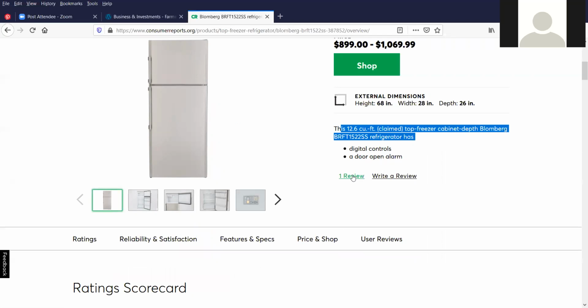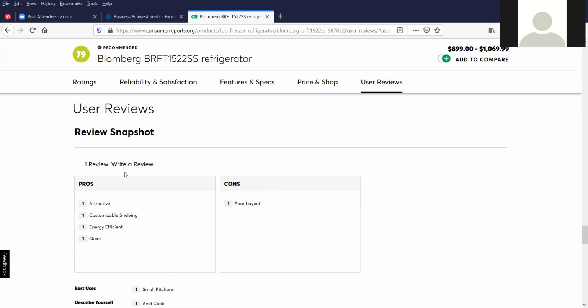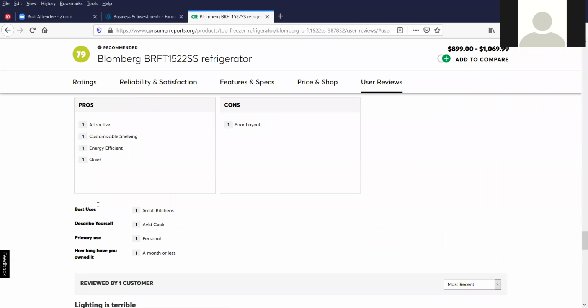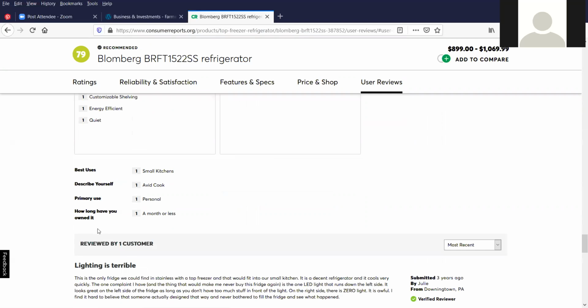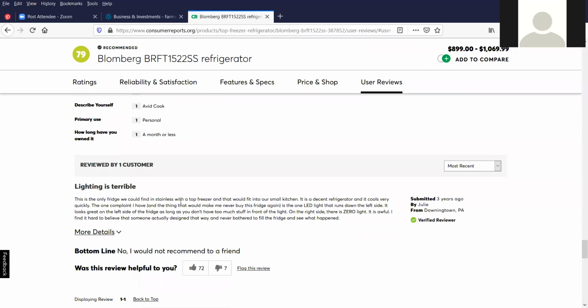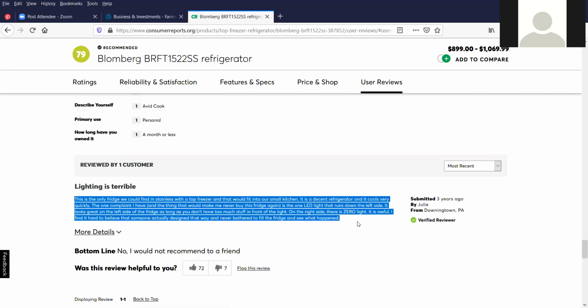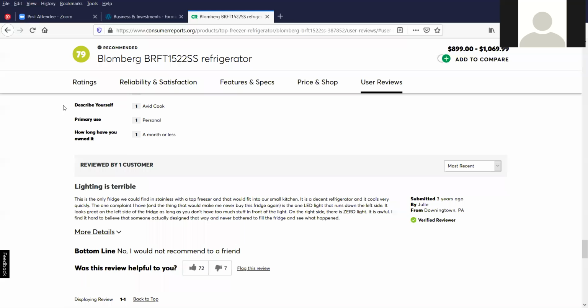One person wrote a review. Let's take a look at it. It looks like they just scored it on attractive, customizable shelving, energy efficiency, and quiet. And they actually wrote a narrative about this over here. I just highlighted it. The lighting is terrible. Okay. It looks like 72 people gave this particular review a thumbs up, 7 people gave it a thumbs down. This was done about 3 years ago by Julie in Downingtown, Pennsylvania. A verified reviewer means actually she purchased it. It's not a shill review.